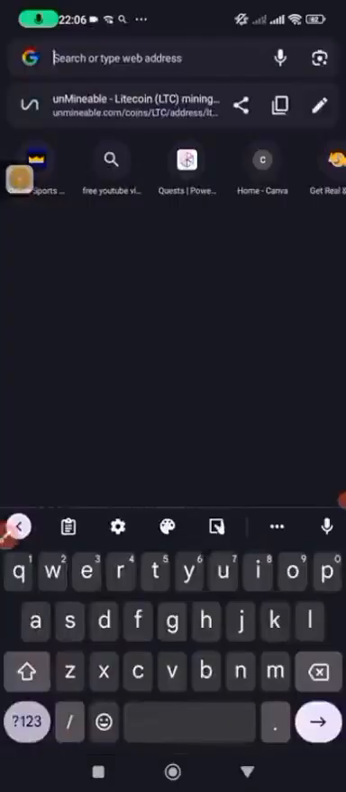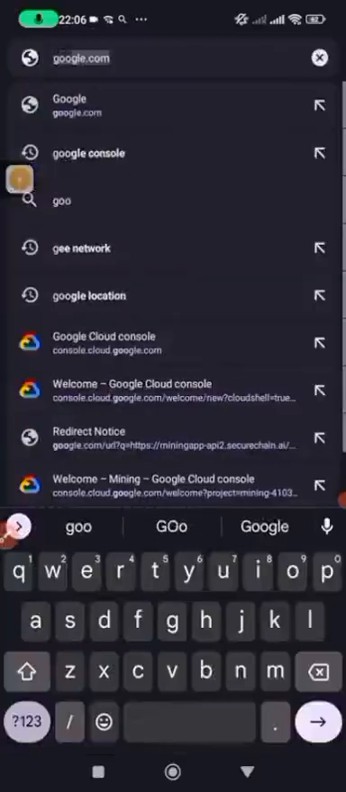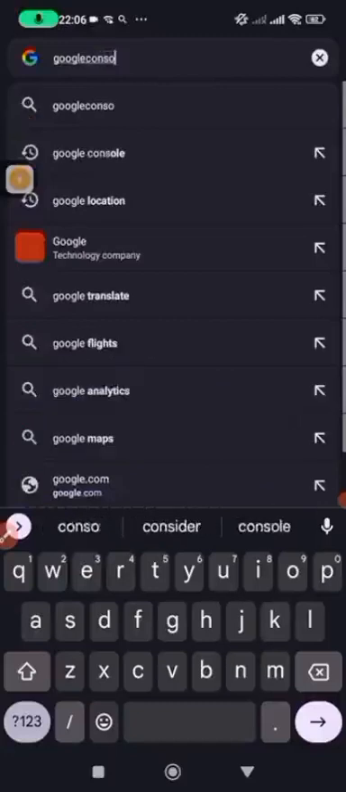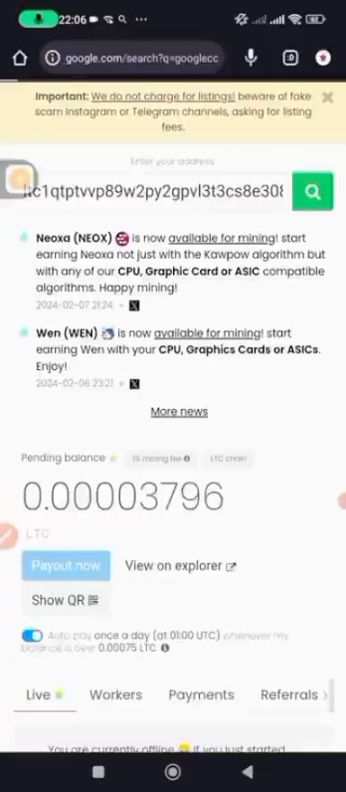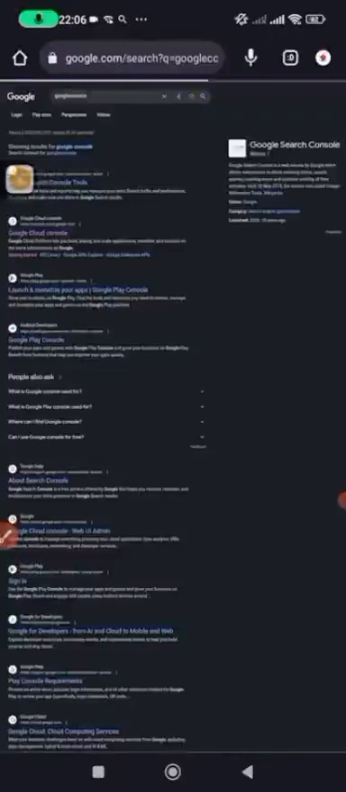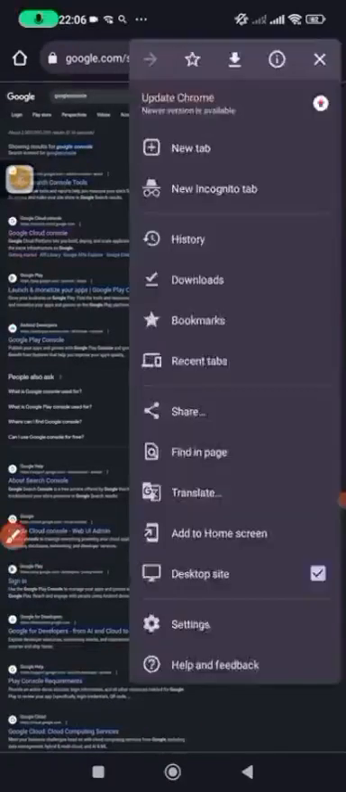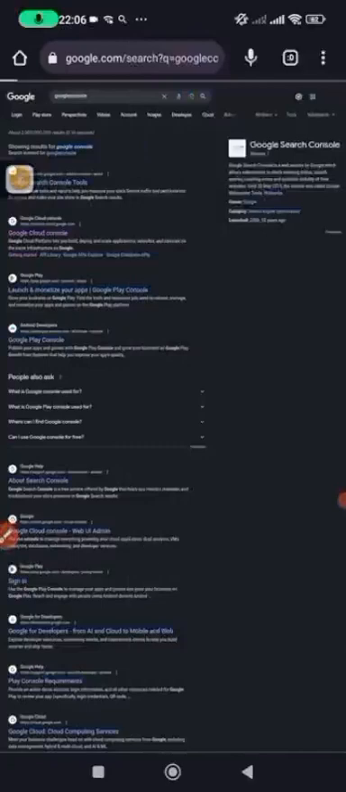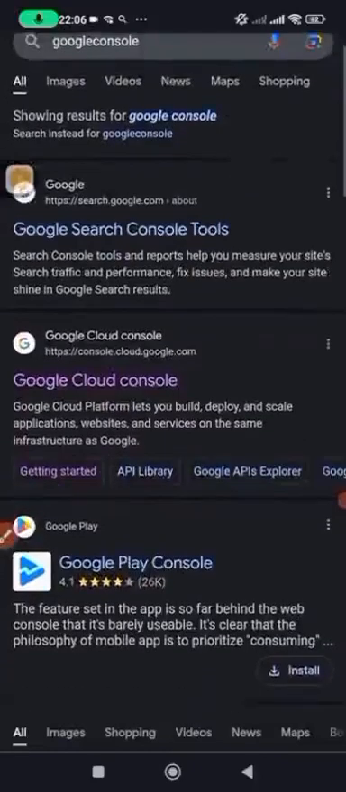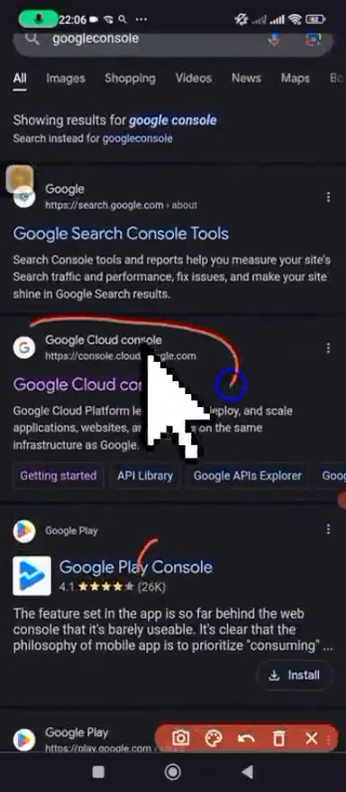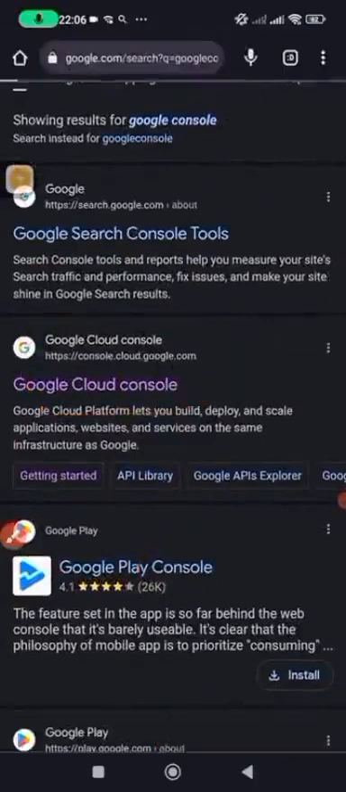So basically guys, we are going to head over to the platform Google Cloud Console. You search for Google Console on your browser. Let's wait for it to load up. And as you can see, look for the one with Google Cloud Console, console.cloud.google.com. Let's click on it and wait for it to open up.